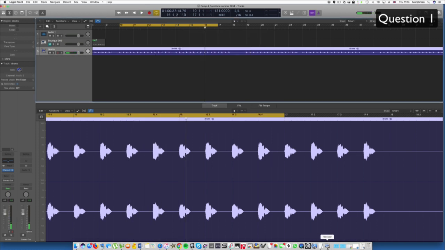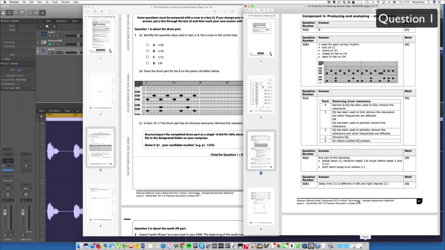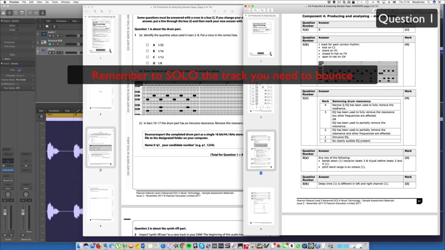So if we just look at the answer there. Let's see what they're looking for. They're looking for a narrow Q EQ, which is what I've done. So you've got to find the frequency first by boosting. The EQ is being used to fully remove the resonance, but other frequencies have been affected. Well, I don't think so. Yeah, so essentially that's what you've got to use. You've got to use the Q function. That's what they're really looking for.